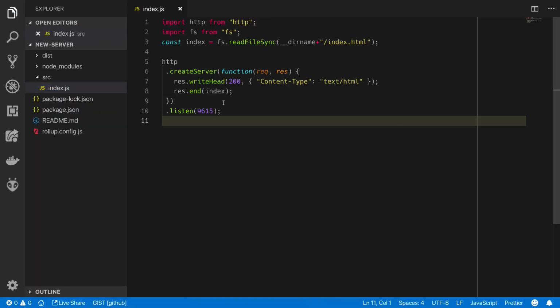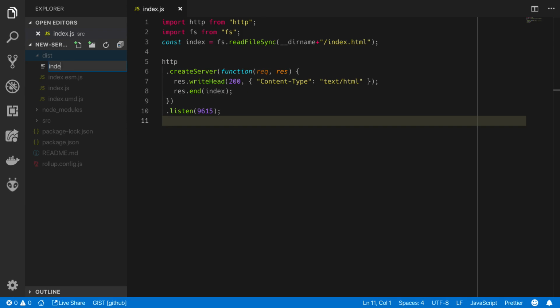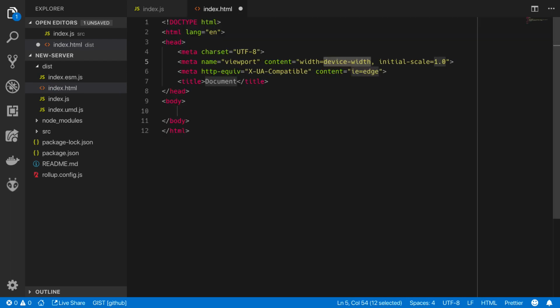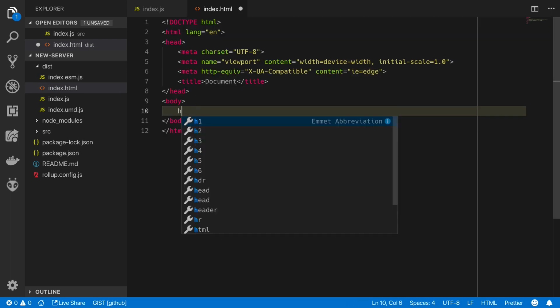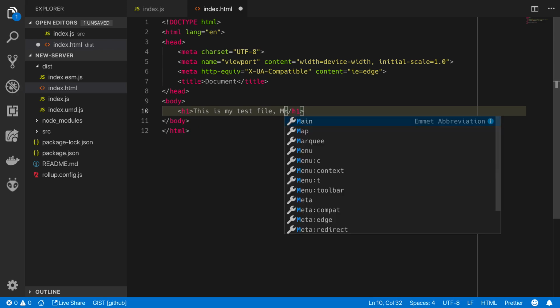Here, and I'm gonna create an index.html file. You can use this shortcut to generate some code, or whatever you want to do. And then I'm gonna write "this is my test file Marco," okay? And then I save it.